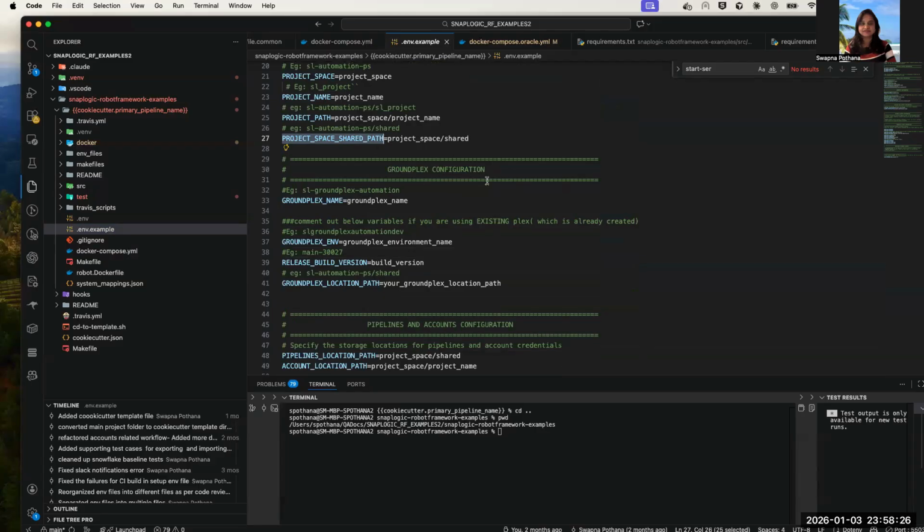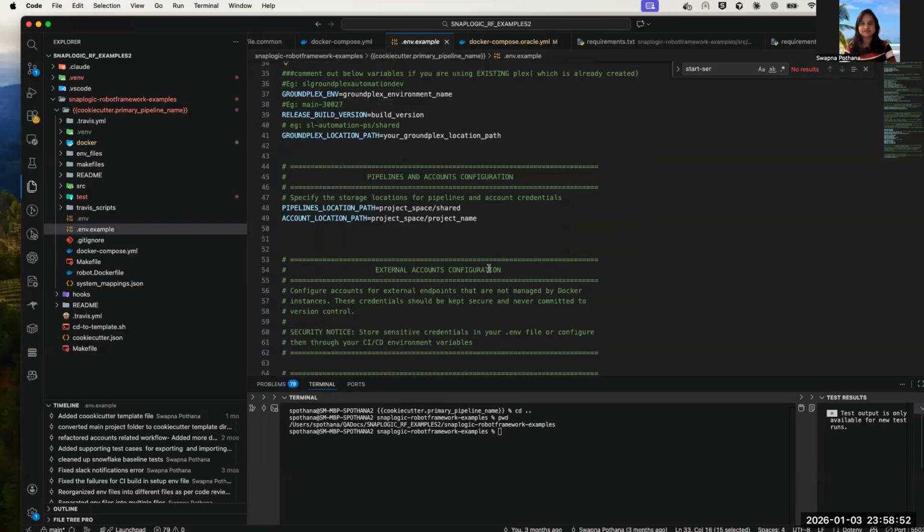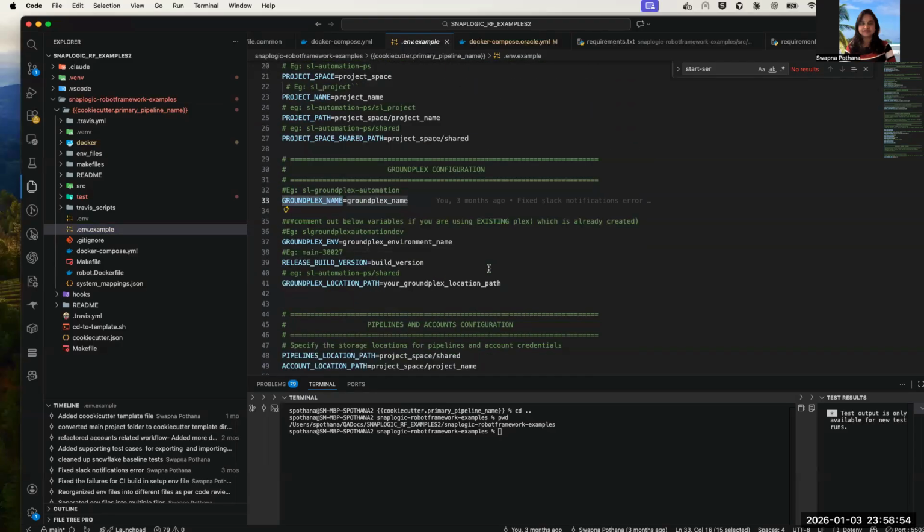If you want to use an existing Groundplex, give only one variable. And if you want to give other details, then you can give Groundplex underscore env, release build version. These are details if you want to bring up your own Groundplex. Then you have to have a clear understanding about pipelines and account configuration, where your pipeline should be imported, where your account should be imported. So these are all the details that are needed before starting your execution.